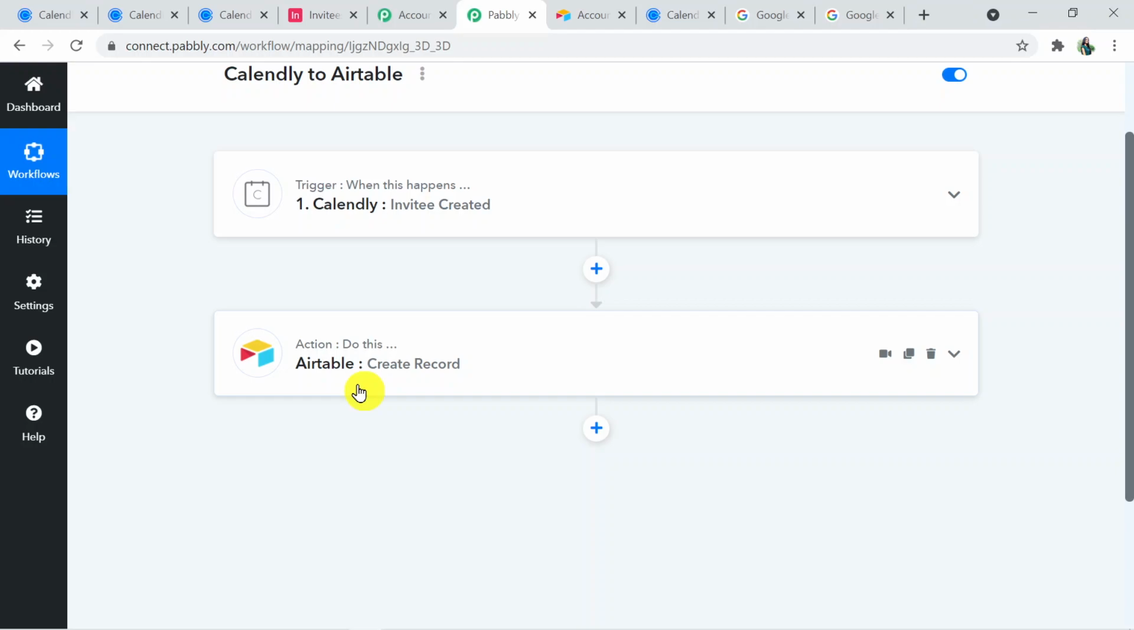And not just these two software, you can integrate multiple applications and automate your business with Pabbly Connect.